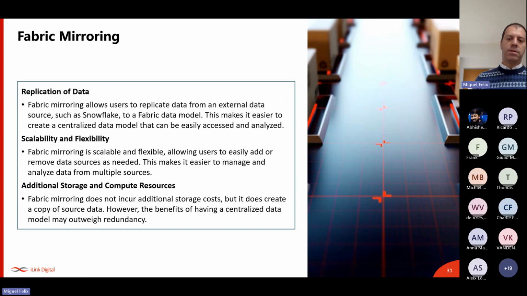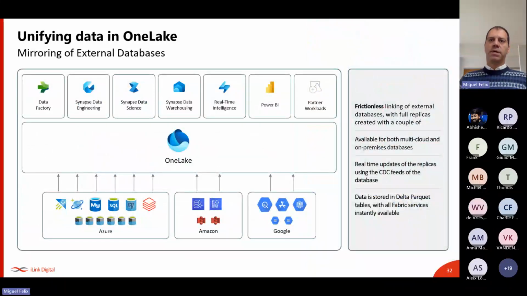So this is scalable, it's very flexible, but this can be expensive because this will require additional storage and compute resources. So you are duplicating your data from Snowflake, in this case, to the Fabric side. However, this is not a problem in terms of how you set it up. Okay, so currently it's really working in a very easy way.